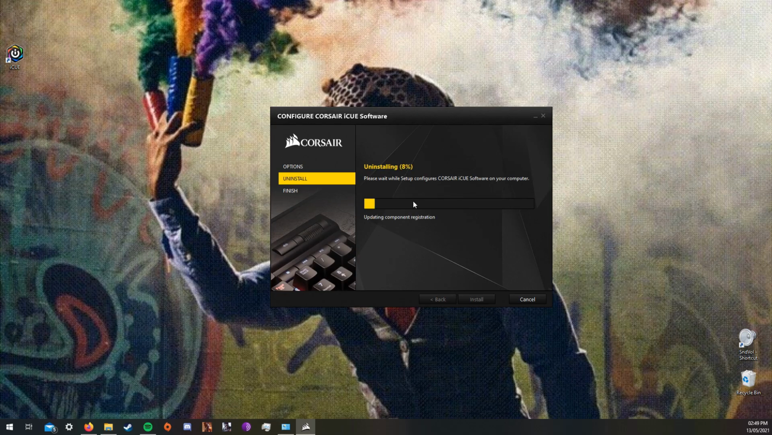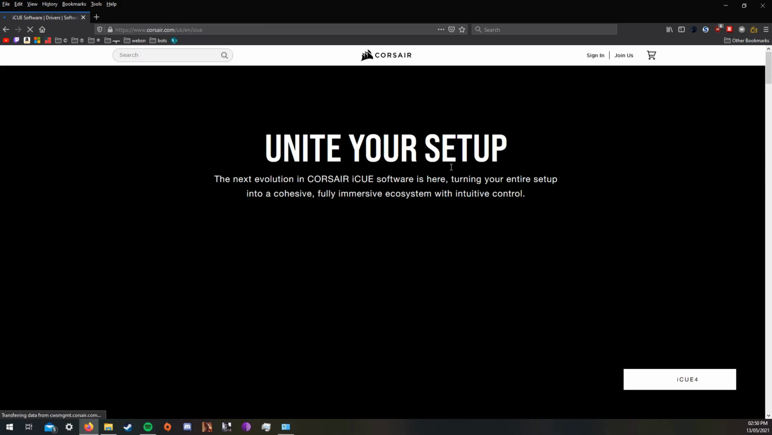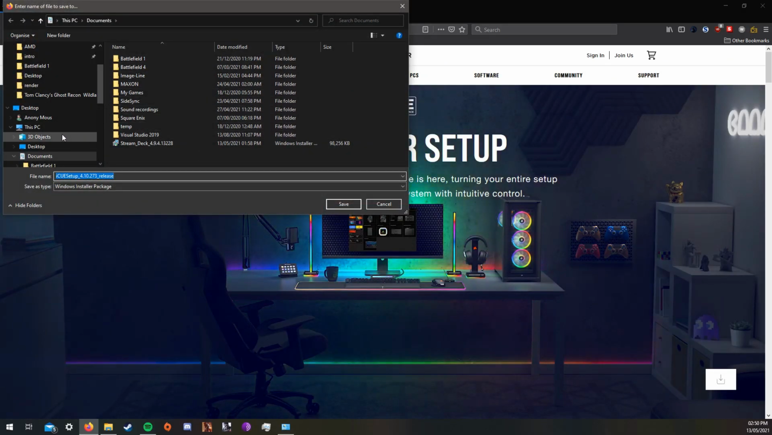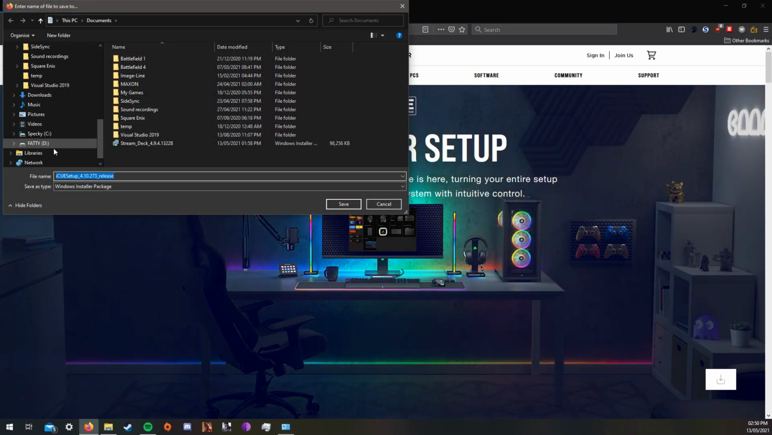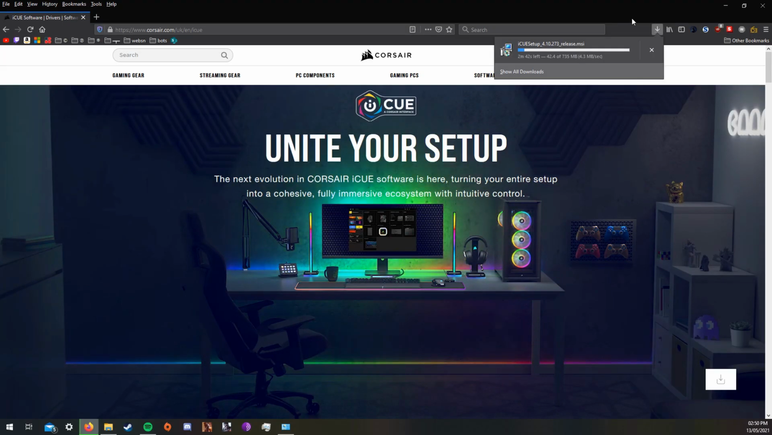While this is installing, open up your web browser, type in iCUE. It should be the first link right here. If not, I'll add the link in the description. Go to the box on the bottom right and install. Choose the folder you're putting it in. I'm putting it in my exe file where I keep all my installation files.